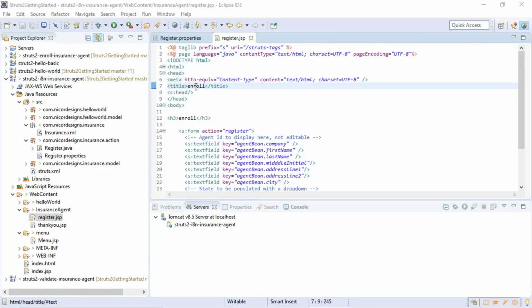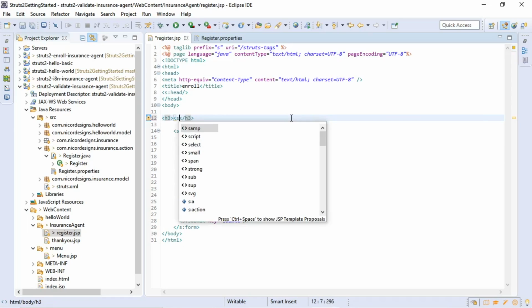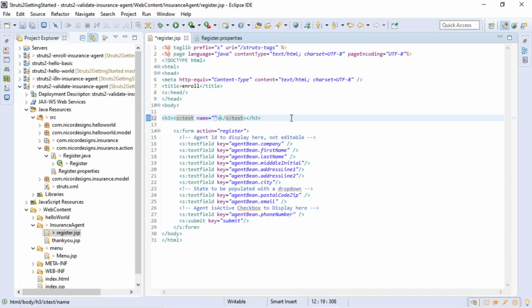Of course, for our title and our header, we can't just say enroll. We actually got to refer to the struts key. Let's do that. So we will make use of the Struts2 text tags to display the custom enroll message here. The name will be enroll. We will also use it for our title. Now let's make sure we have enroll key value pair in our properties file.